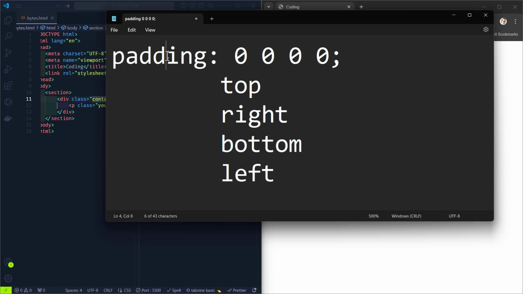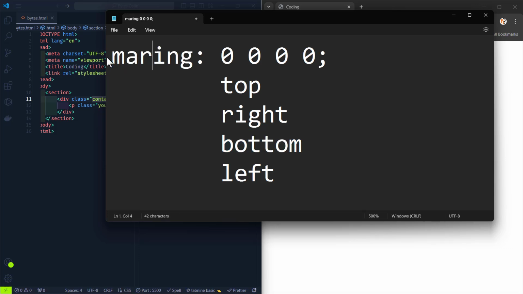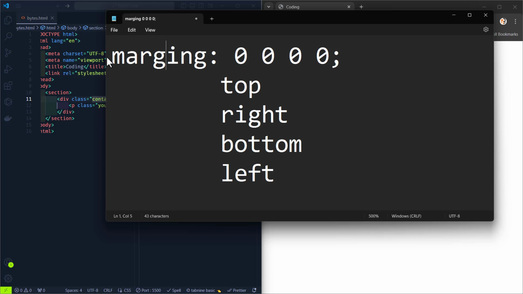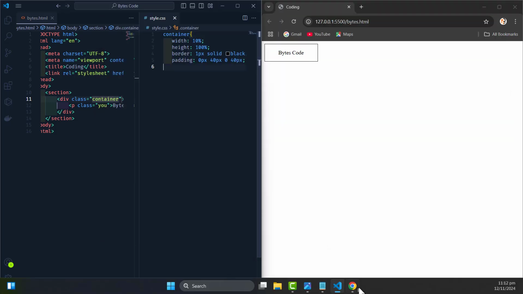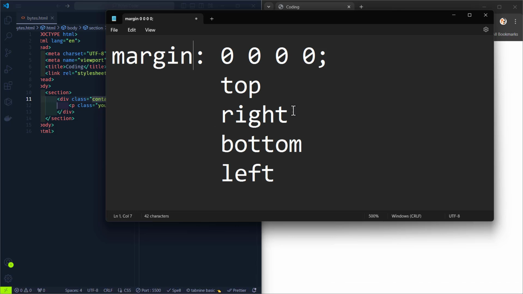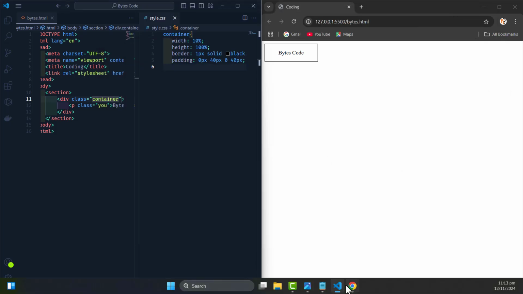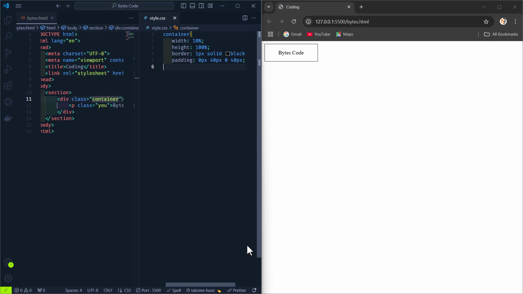So let's change this to margin. All right. So margin uses the same padding format. Oh, why did I hide this? So we also have the same criteria: top, right, bottom, and left. And you can also specify whether you want a margin top, margin right, margin left, margin bottom.